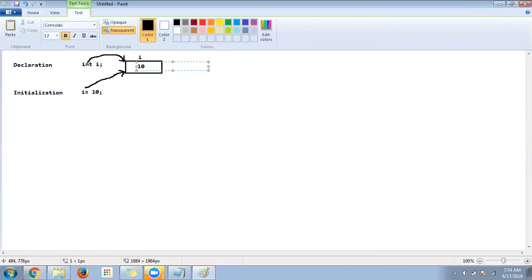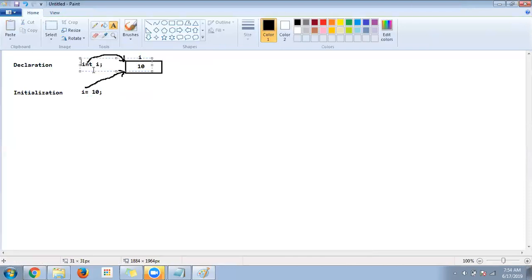Why does it check whether it's under the range? Because it's of integer type. So it checks the integer reference over there: what is the least value and what is the max value that can be stored inside it. So 10 comes over, and that's why it allows it to be stored. Got it? That's declaration and initialization.